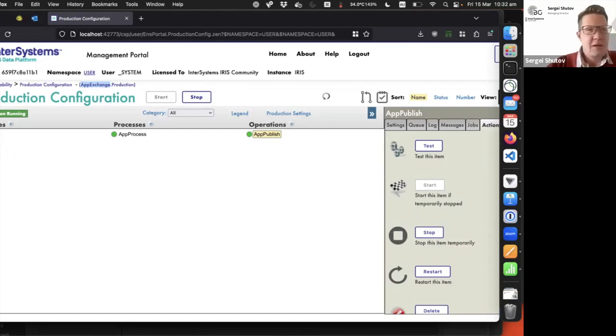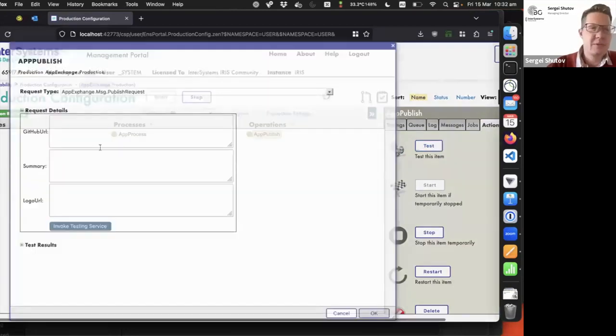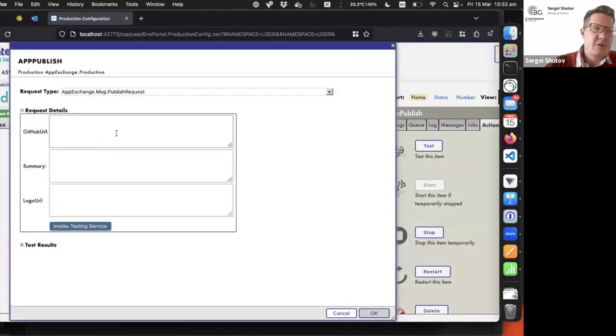I have a single service which has inbound requests. I have a single very simple process which will process those requests. And I have a single publish operation which actually does the application publishing to the application repository. If we look at the structure of the request for this particular operation, you can see that it accepts the GitHub URL, the summary for the application, and the URL for the logo to be displayed on the application page.